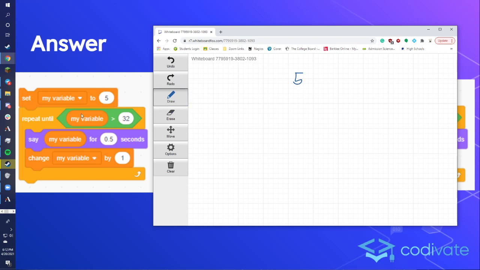So it starts at 5. This check happens. 5 is not greater than 32, so it will repeat. It'll say the variable. So now it outputs 5. So I'll write output here. So it says 5. And I'll say variable, VAR. So the variable is 5, now the output is 5. Then it changes the variable by 1. Now it's 6.